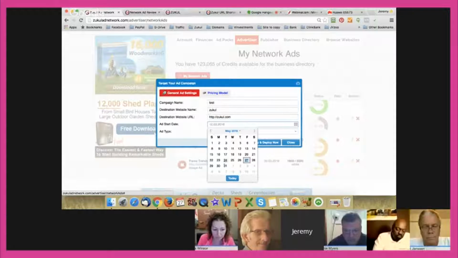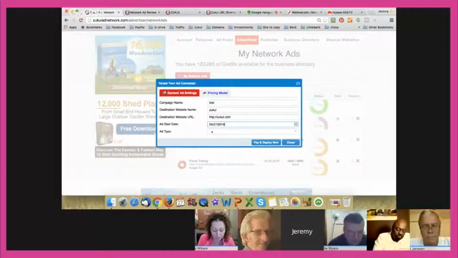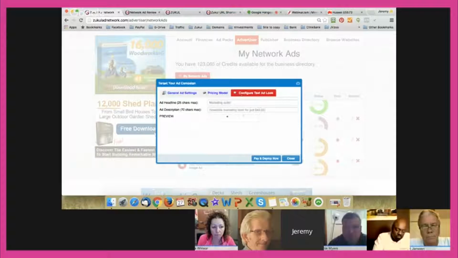You can't obviously choose a back date, so I'm going to say from today. And then what type of ad I'm going to do. So it's either an image ad or a text ad. So I'm just going to choose a text ad. Then I can come over and create my text ad.